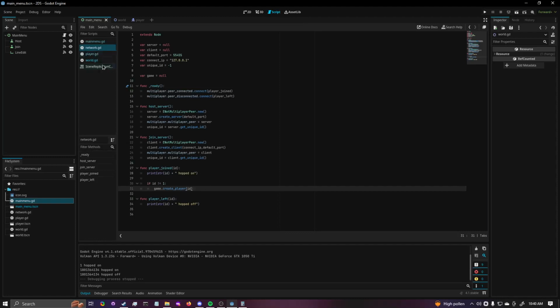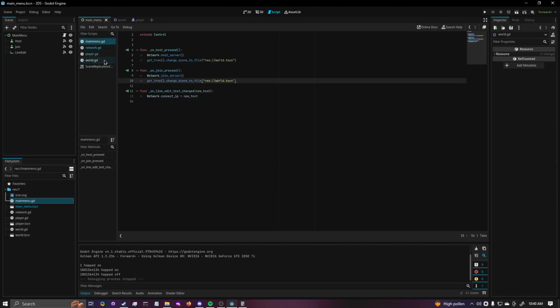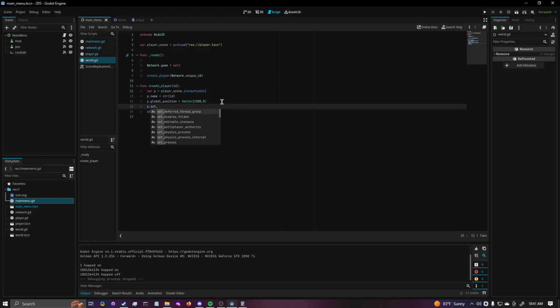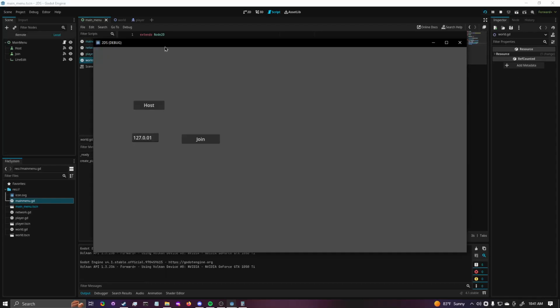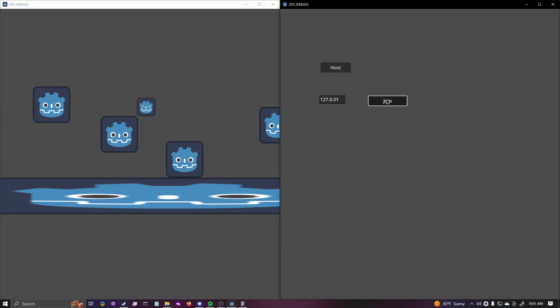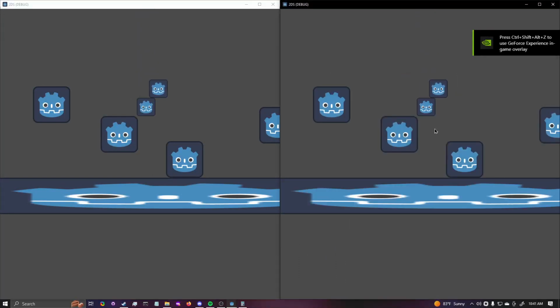Last thing we need to do, literally last thing, we need to go to our world object, go to our player, create player, and then we actually need to say our p.set multiplayer authority, and we're going to set it to ID. And there's another one. All right, cool. Once we run the game, we should have a multiplayer thing up and running right in here. So we have our guy here, and then we have another guy here, and we're stacked on top of each other.